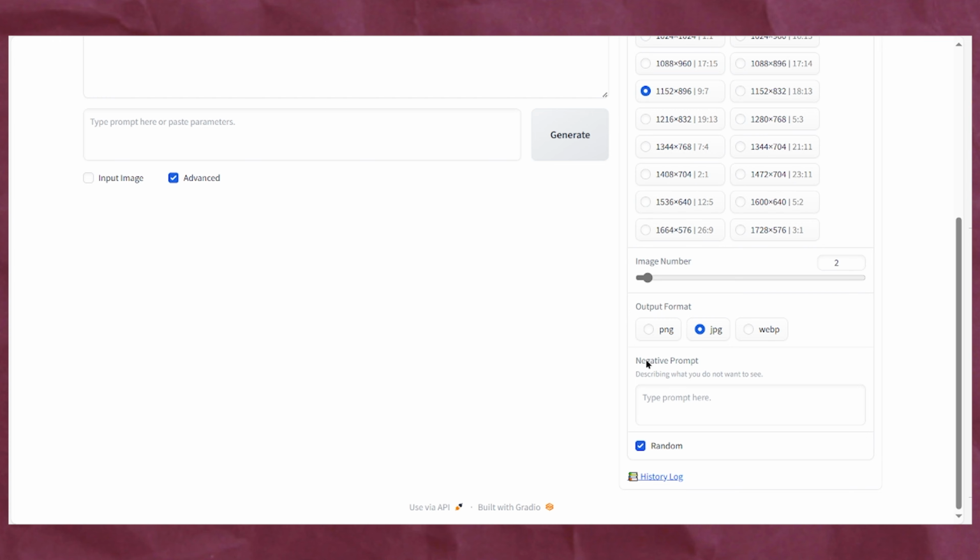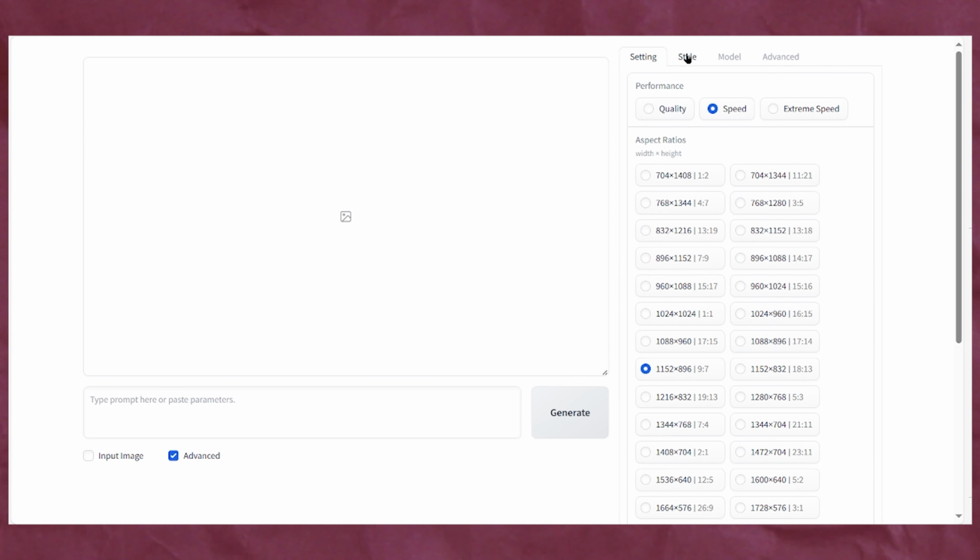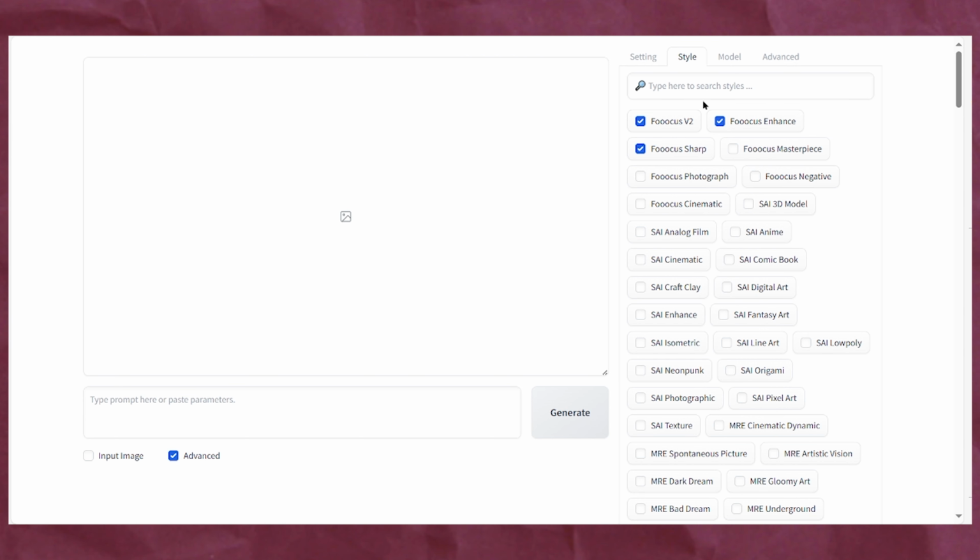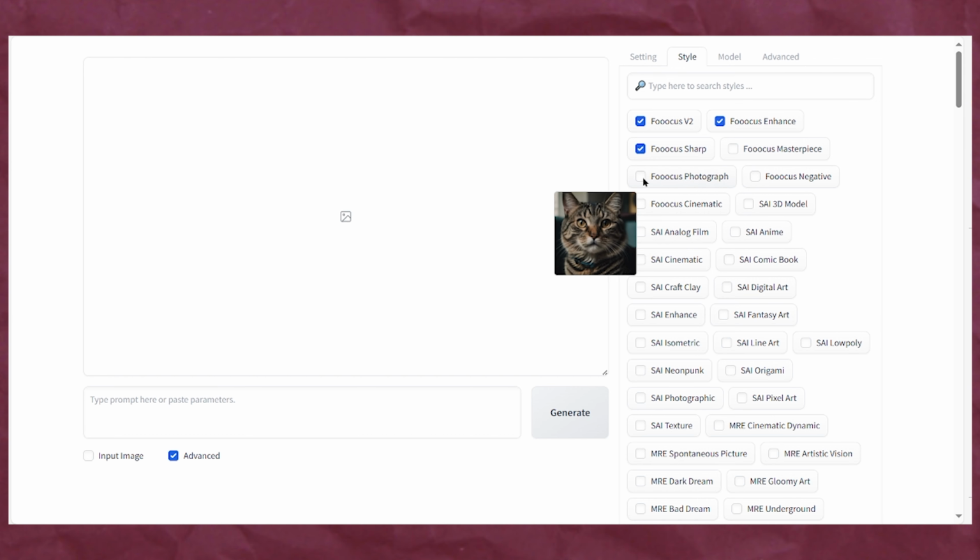After that, in the Style tab, you can see different styles for the image offered by Focus Collab. I will add the Focus Photography style for a more realistic image. We'll leave the rest of the section unchanged.